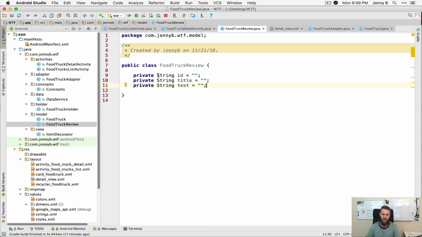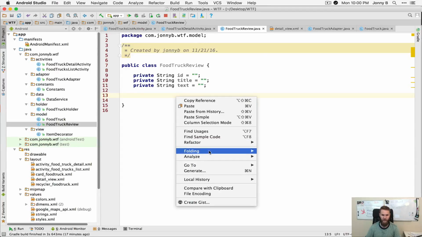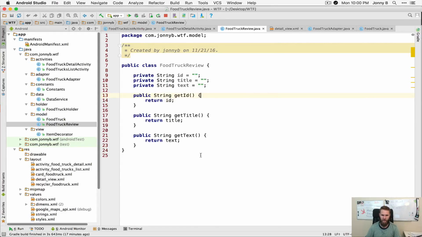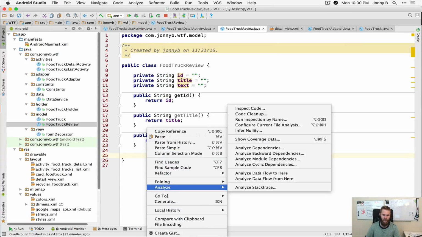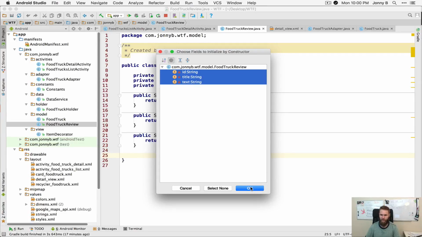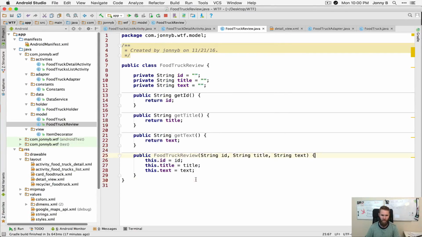So we have an ID for the review, the review title, and then the review text. Let's go ahead and create getters. I'm going to generate getters for all three of those, press OK. And then let's also create a constructor. Right click again, generate a constructor. I'm going to select all three and press OK. All right, I'm going to save that.